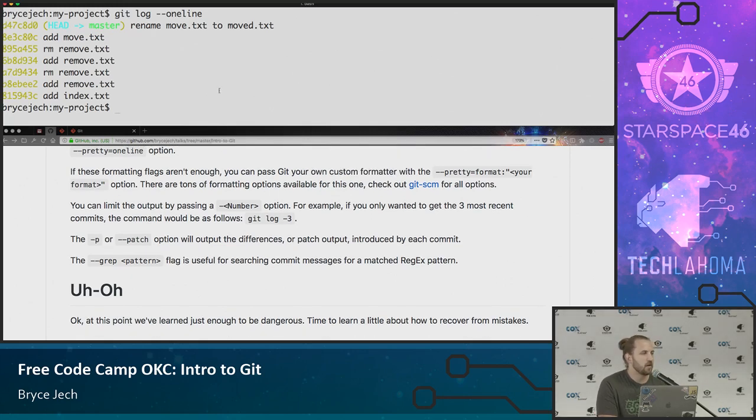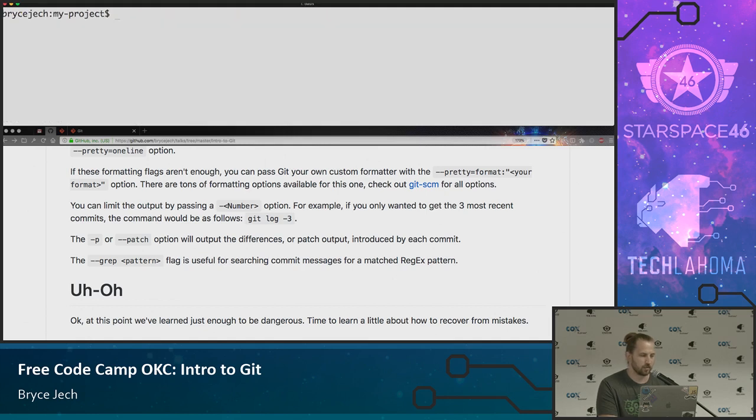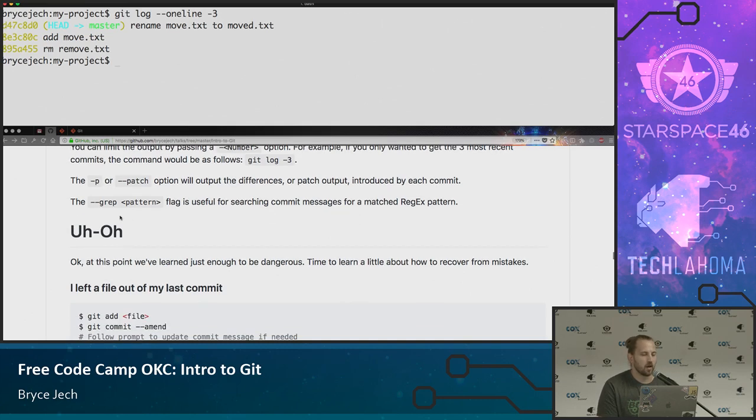You can also limit the number, like say you just want to see the 3 most recent commits. You could do git log -3, and here you just pass it any number. If you wanted to see the last 10, you could do 10. In this case, we're just going to see the last 3. Actually, let's say git log --oneline, but only give me the last 3. Okay. You can also use the -p or patch flag to give you the actual differences that were introduced in each commit. And if you use regular expressions, you can actually grep through the commit messages. So if you're looking for a really specific commit message, you can find those pretty easily using grep.